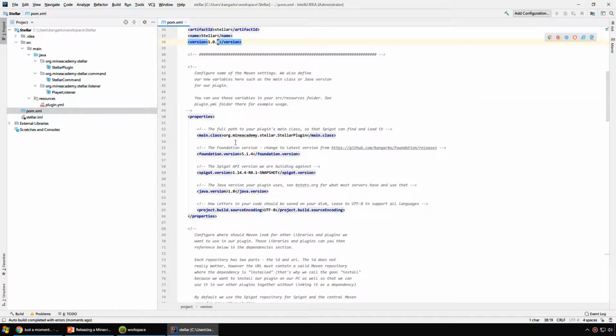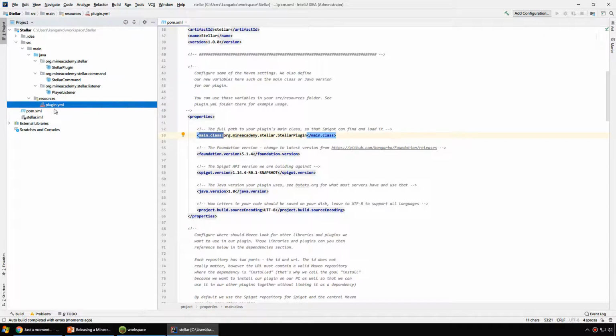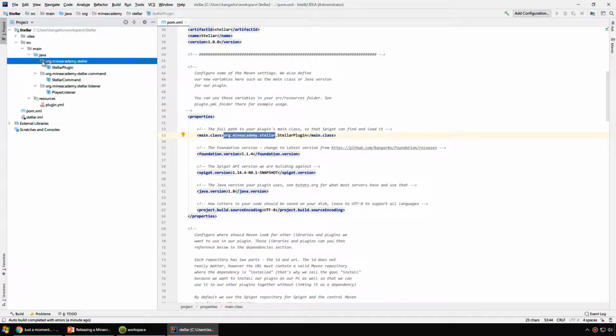And then the properties here, so the main class is something that Bukkit will find in the plugin file to load your plugin. So if I go to plugin.yml, no, I'm actually not gonna go to plugin.yml just yet. Let me explain what this is. So Bukkit will load the plugin.yml file, and it's gonna ask your plugin for the main class, and this should be the fully qualified name to the main plugin class. So this is org.mineacademy.stellar. This is the package name here, as you can see.